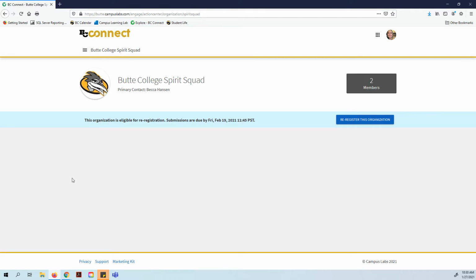However, during an open registration time, so at the start of the fall and at the start of the spring semester, you will see this blue banner appear for your Manage Organization page. This is going to give you the deadline of when your registration is due. So for this spring, it is due Friday, February 19th. So you have until that date to complete this process, and this will stay on this page until that date.